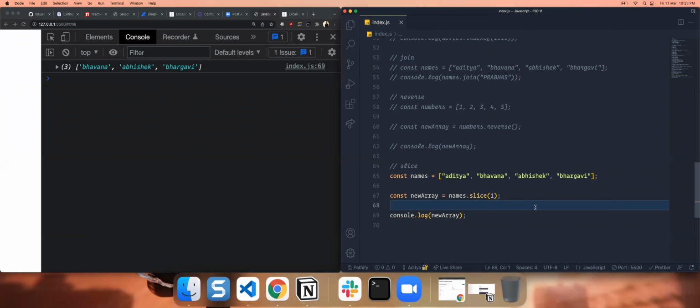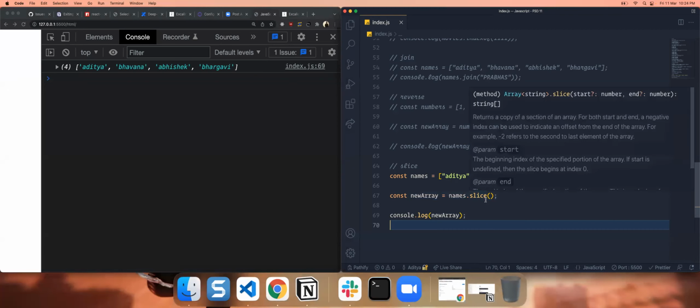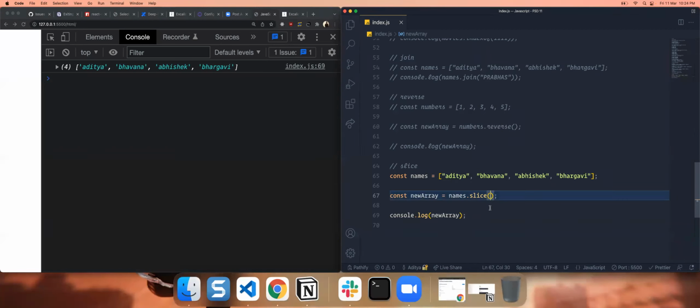Now, one more thing is, let's say you just want to create a copy of the array. You don't want to change anything. You just want to create a copy of the array, which means you want all the elements as it is. In that case, you just remove the number. That will give you back the entire array. You can either remove the number and not give anything to create a new copy, or you can pass in the value 0 here. So even if you pass 0 also, this will start from the first element and go till the very end. Okay, that's what the slice method does.